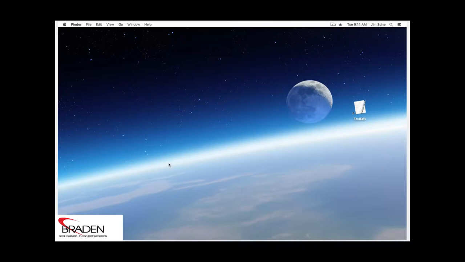A couple things to keep in mind: if you ever change your password for your Mac, you will need to go into the copier settings in the address area and change that password. And we'll talk about that a little bit more here in a second. First, let's go ahead and create a folder we want to scan to.